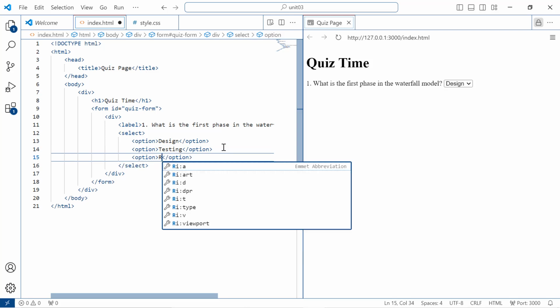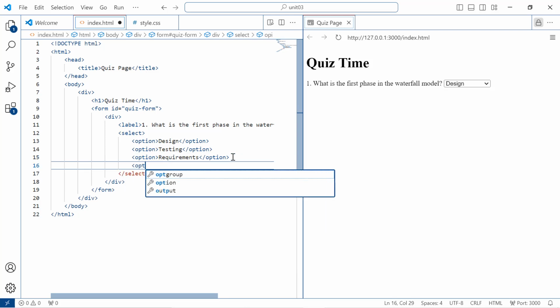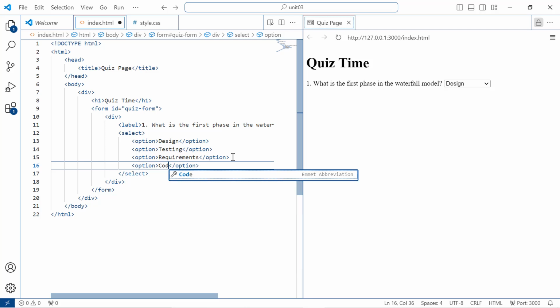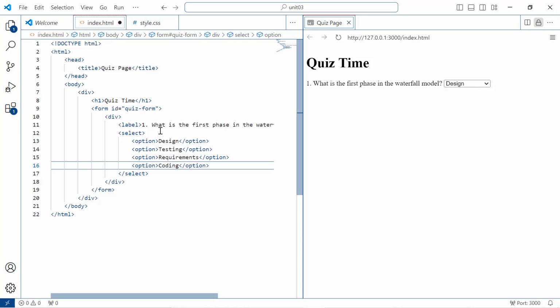option requirements, and again one more option I am going to give. That's the coding. So these are the four options I am giving, right? Here in the output window you see whatever we are typing is being shown. I don't want to show this here, I need to show a message that says select the answer.